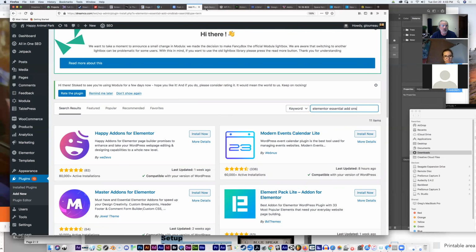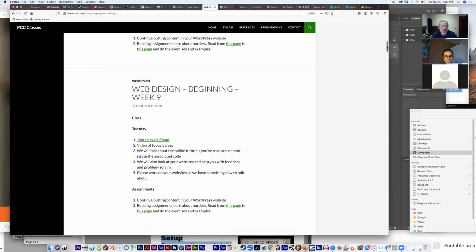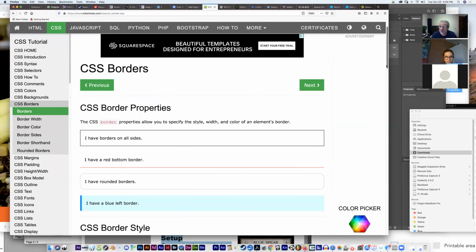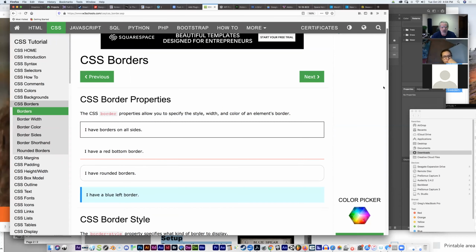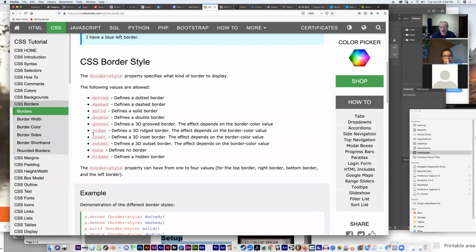Okay, so what I wanted to do now was talk about some of the reading that you guys have done and look at some of these CSS properties. Did you guys get a chance to check out this borders stuff? Yeah. Okay. With borders, you have the ability to put borders on all four sides of something. You can see there's borders on all sides, a border on the bottom, rounded borders, and a blue left border, right? And this shows you all of the different things that you can do with a border, all the different codes that you can make to change the border.